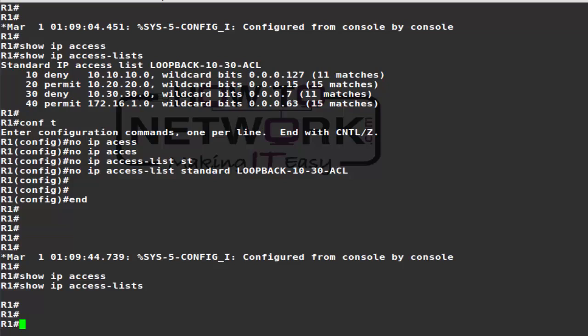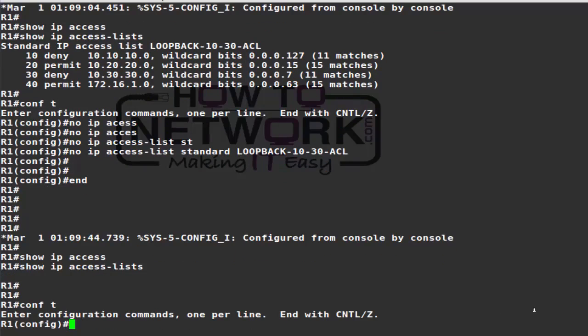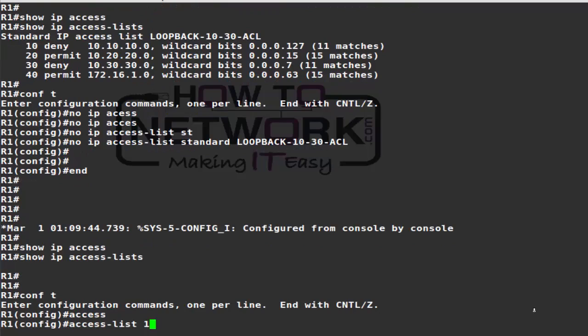No access lists on the device now. Show ip access-lists, and it's blank as far as access lists are concerned. So we're going to go into our configuration now.